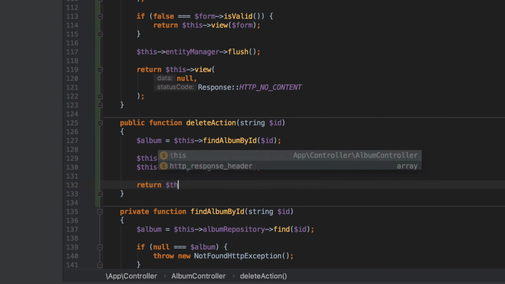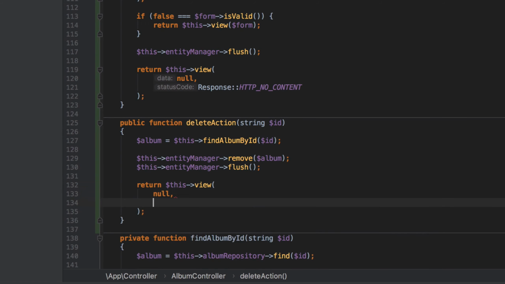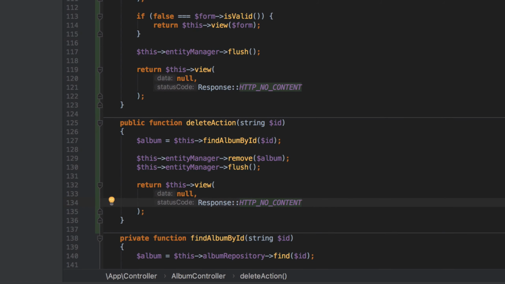Finally, we return a view where we have null as our data, our first argument, and our second argument is a 204 or no content response code. This means things went well, but we have nothing to show the end user.